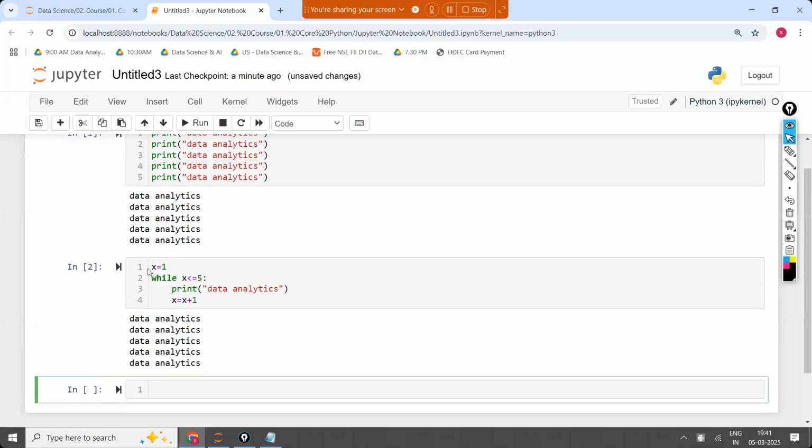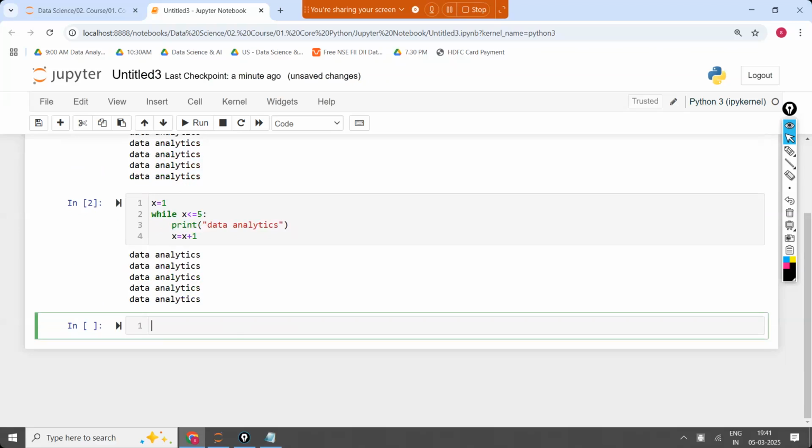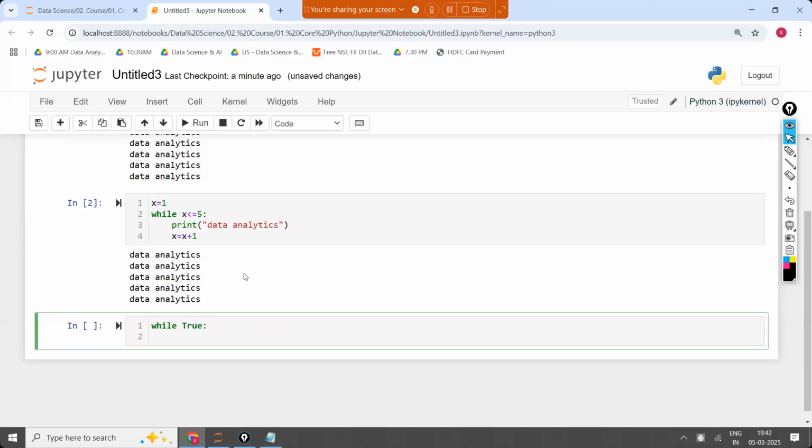Which loop have I used here? While loop. Now I want to use the infinite loop. How am I going to use it? Here I am going to take the infinite loop, while true, and inside that whichever I want to repeat, that is data analytics, but it has to be repeated how many times? 5 times only.